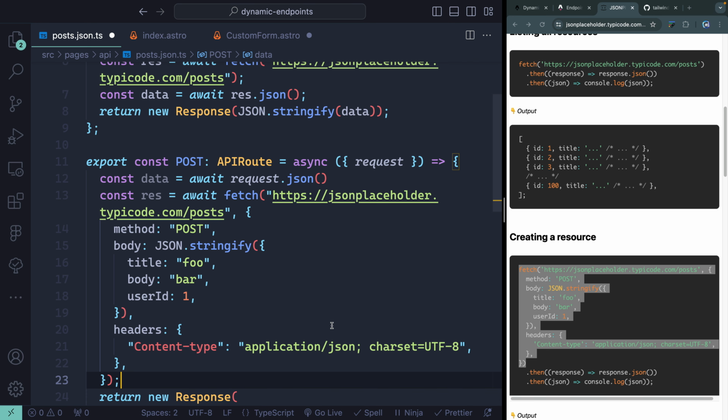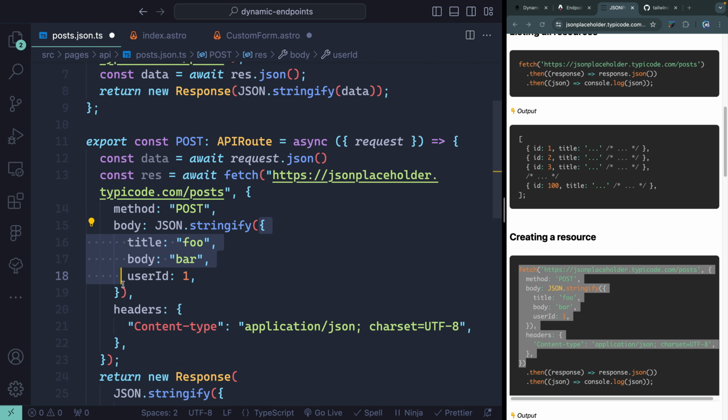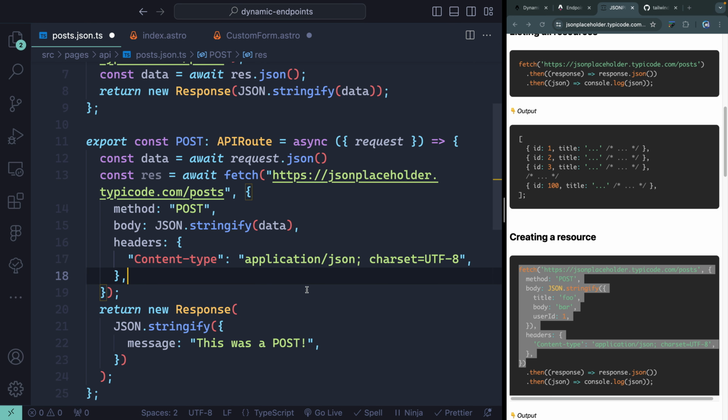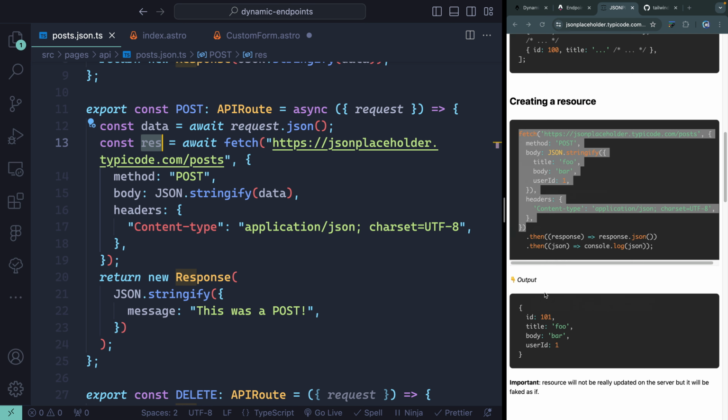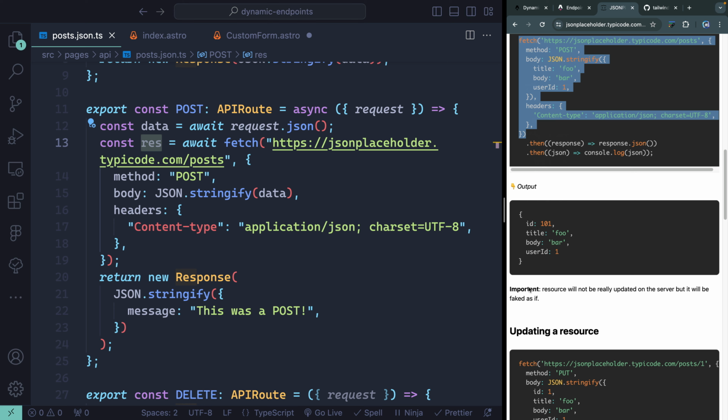Now, in this case, what I want to do is obviously pass on my custom data here instead. So I'm just going to grab my data and drop it in directly here, and then I'll get this back from the JSON placeholder. Now, this is creating a fake resource. Obviously, it's not really changing their data. You can see that down here, but it should give me back something like this. So let's go ahead and capture that.